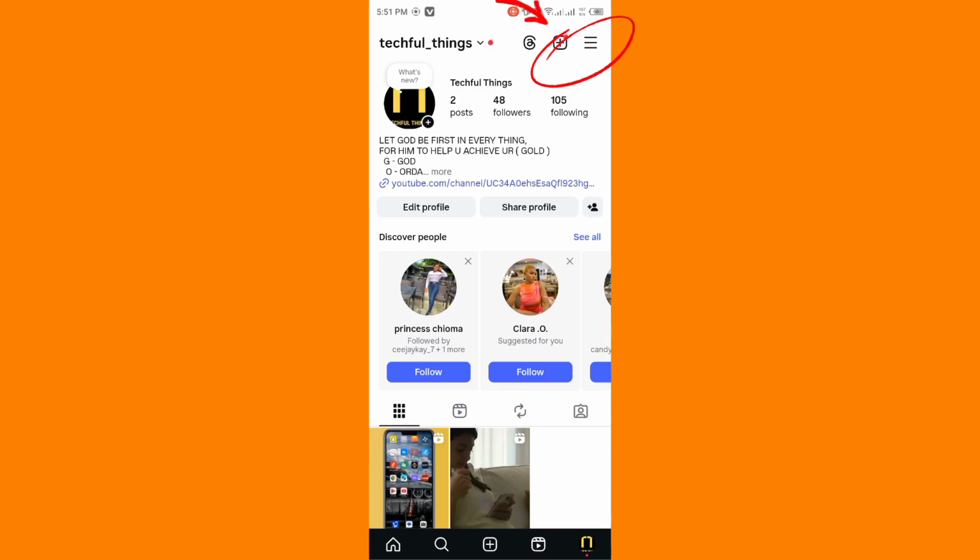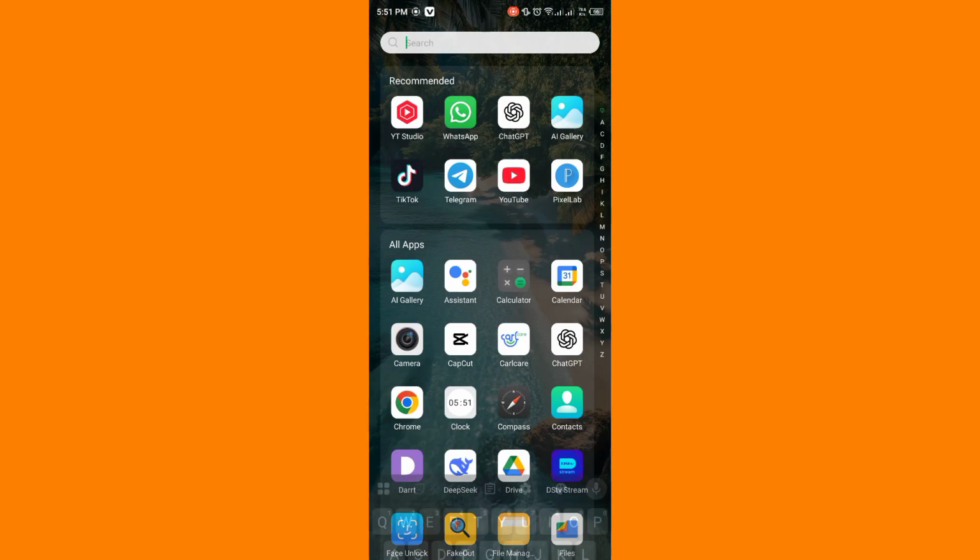If your Instagram 3-line settings menu isn't opening, don't worry. I'll show you a simple step-by-step fix in this quick tutorial. Let's get started. First, make sure your Instagram app is updated.